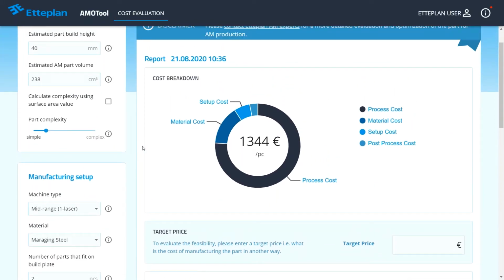Now, all the prices that are given in AMOTool are outsourcing prices, and so there is some uncertainty due to this, and that's typically in, let's say, the plus or minus 10% range. But these values are generally very good starting points for negotiations. But if you need a more detailed cost estimation, please contact someone from the Etteplan AMO team directly. But if we go back to the cost that we have now for this first part, we see that it's a bit higher than this 1,000 euros that we were targeting. But this isn't an issue because the idea here was to redesign the part.